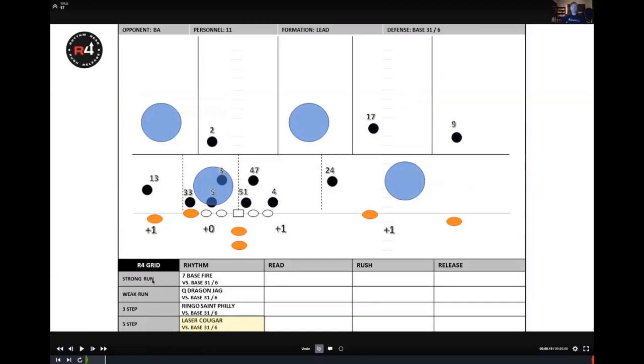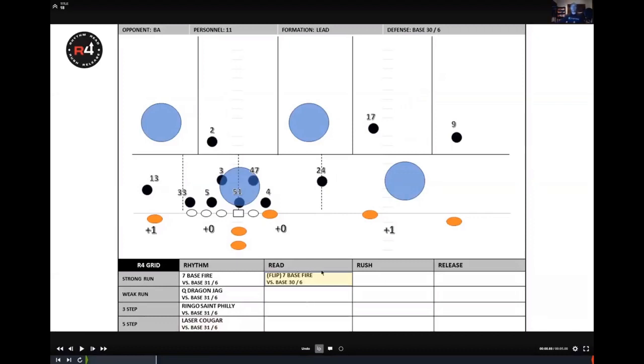So the adjustments he's going to make are when we go to the read column. The read column of plays in the R4 grid allows us to game plan the best play or adjustment that's going to answer the most anticipated defensive adjustment or mismatch of personnel. So this is where you rank the probability threat that the defensive coordinator is going to use.